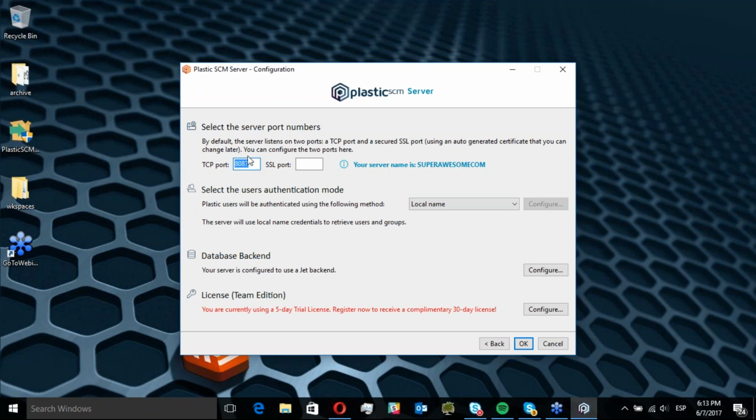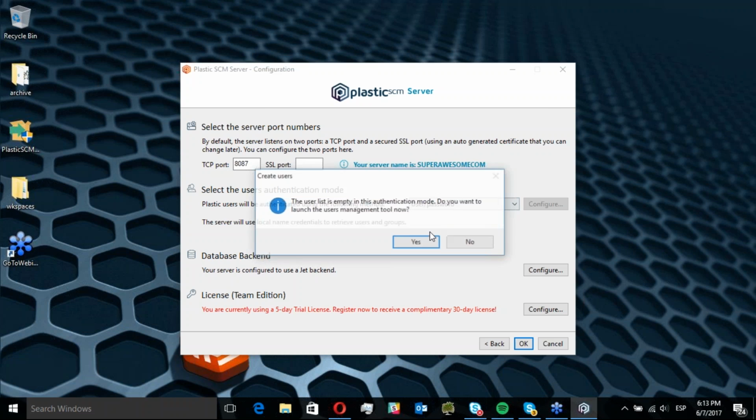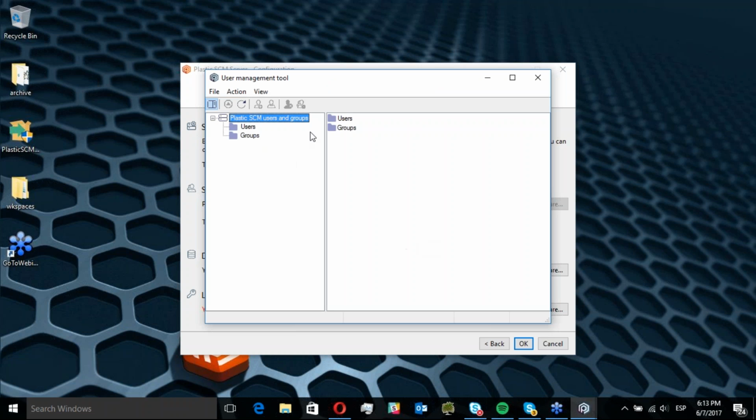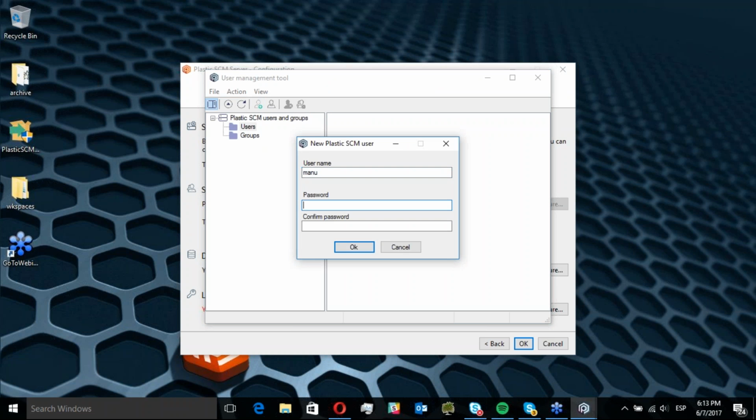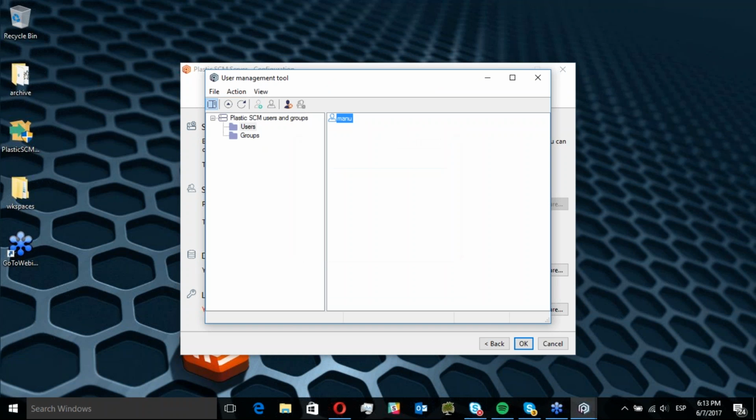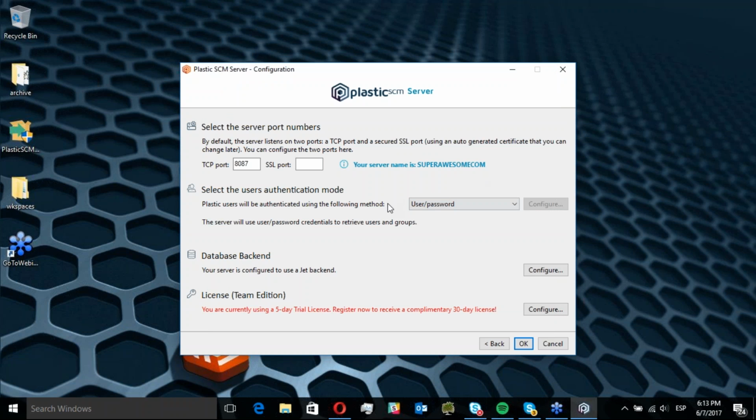8087 is our default port. You can change it here. Local name is good for evaluation purposes on your local machine, but not for evaluation purposes in an enterprise. For an enterprise, I would jump into users and passwords. It will ask us for creating a couple of users. In this case, I'm going to use Manu as the password as well. And that's all. You are able to create groups if you want. I'm not going to be creating groups right now, just my username.